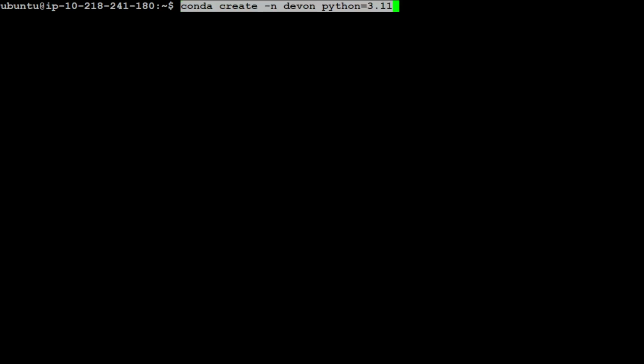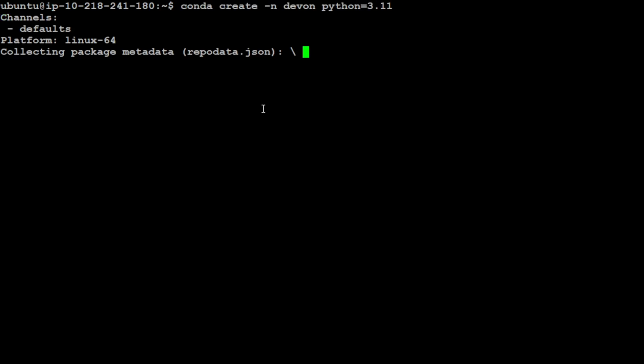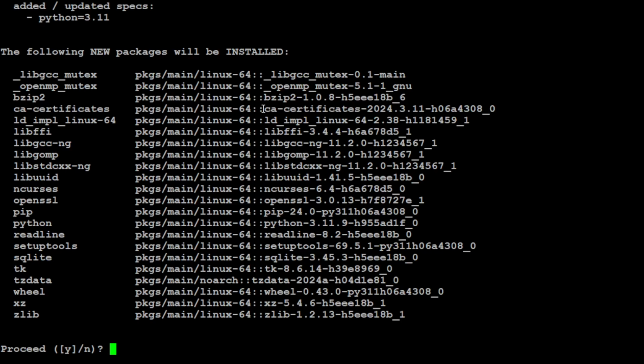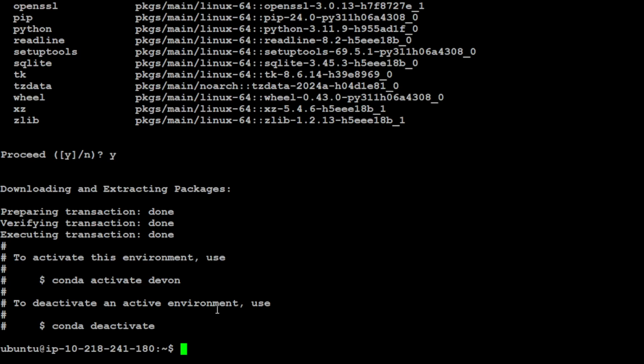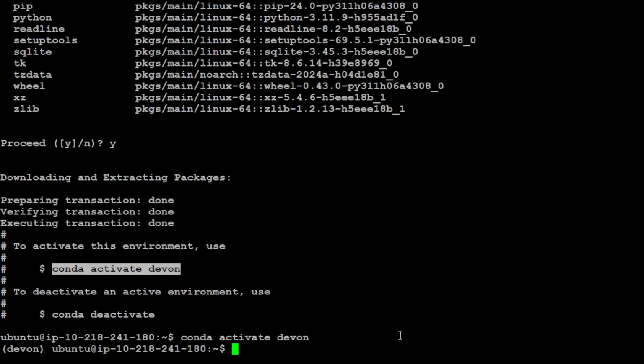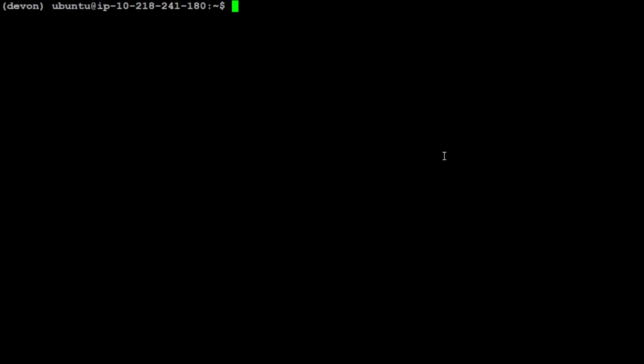First up, as you can see, I am creating this Conda environment with the name of Devon. That is done. Let's press Y here, and that is good enough. Let's activate that Devon environment by simply doing conda activate devon, press enter here. And you can see that now Devon is activated. Let's clear the screen, and now it's time to install the prerequisites.